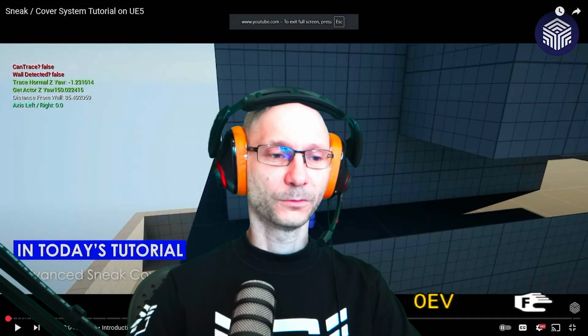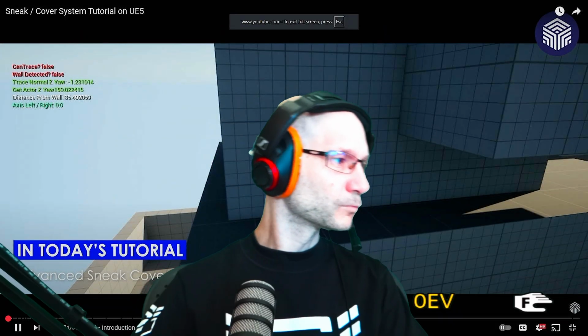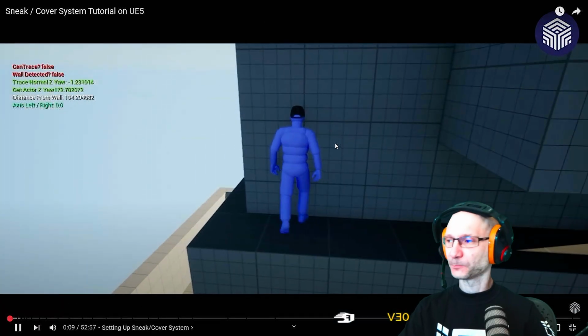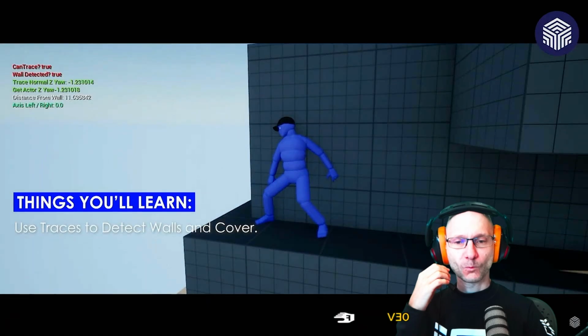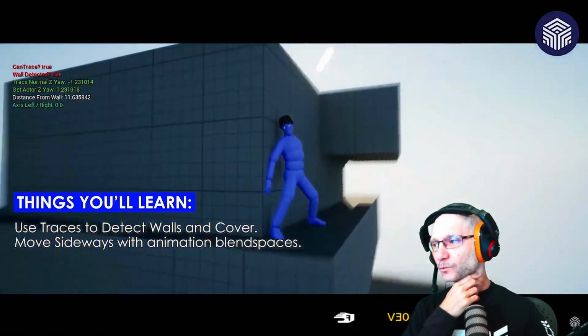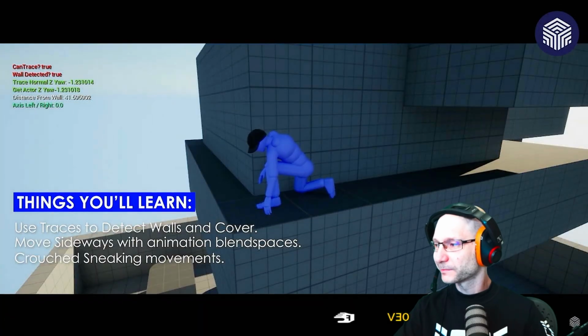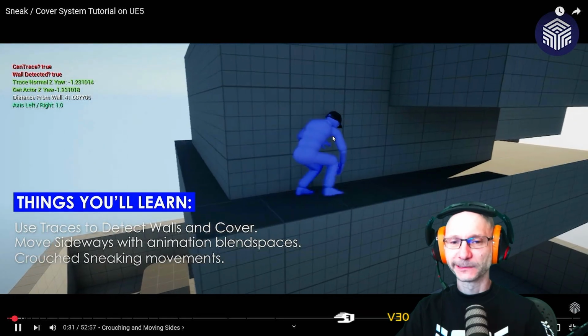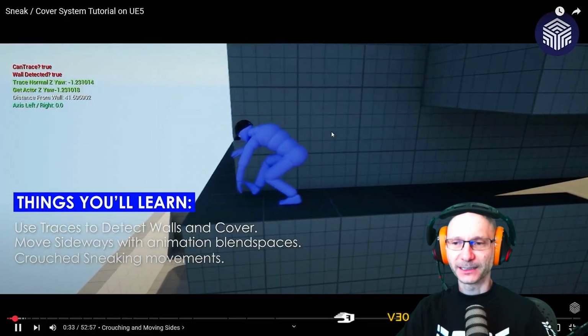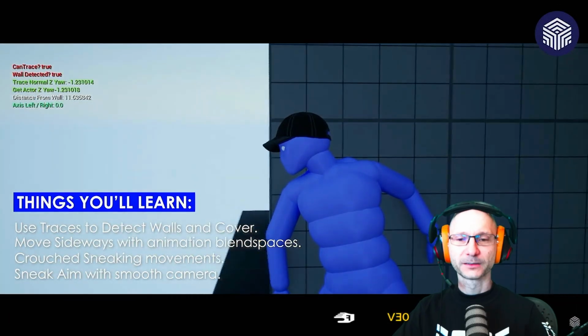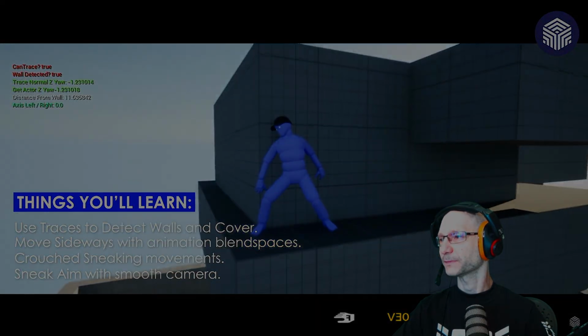Okay, here's the tutorial. Sneak cover system. So when you are next to a wall, you can press the letter E and you can attach the character to the wall. And there is also the idle pose where the character is going to be standing still, and the character is going to play the idle animation. You can move your character to the sides. And you can also sneak. And when you are aiming. Let's go.